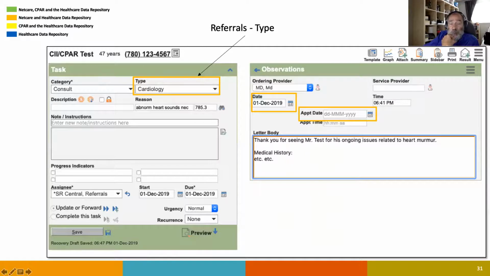And if a referral is made, it will pull from the consult task created the type of consult, the date that it happened, and then if subsequently the clinic can report an appointment date here on the observation side, that also will eventually populate the Community Encounter Digest, and I'll show you where that goes in just a minute as well.